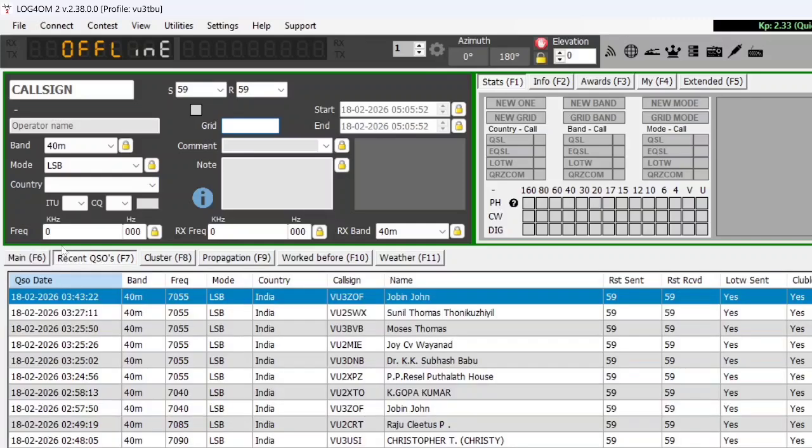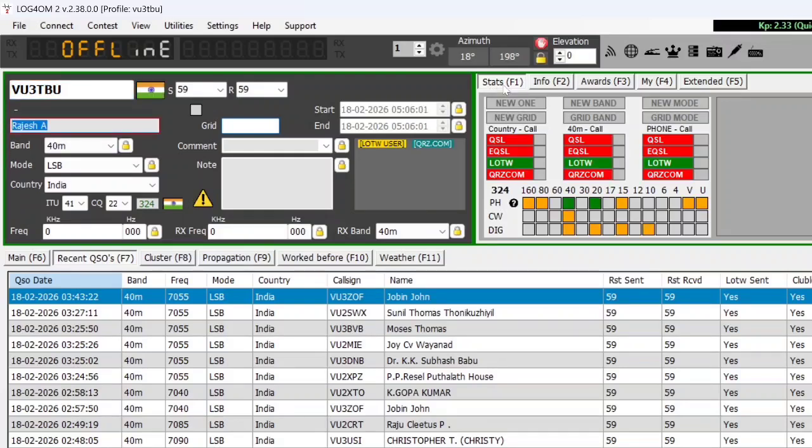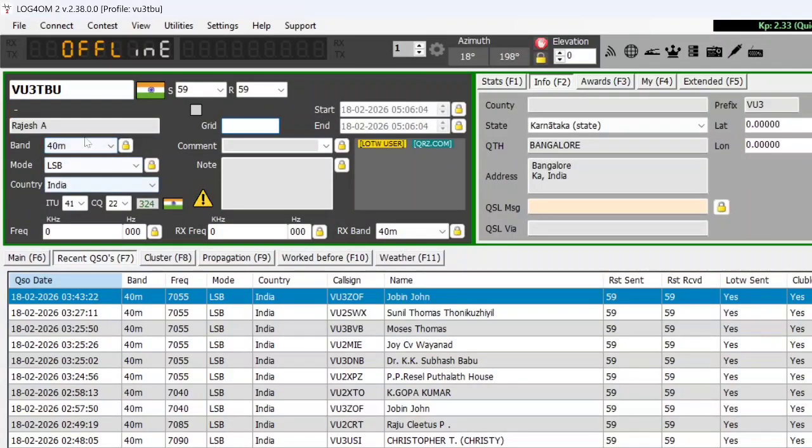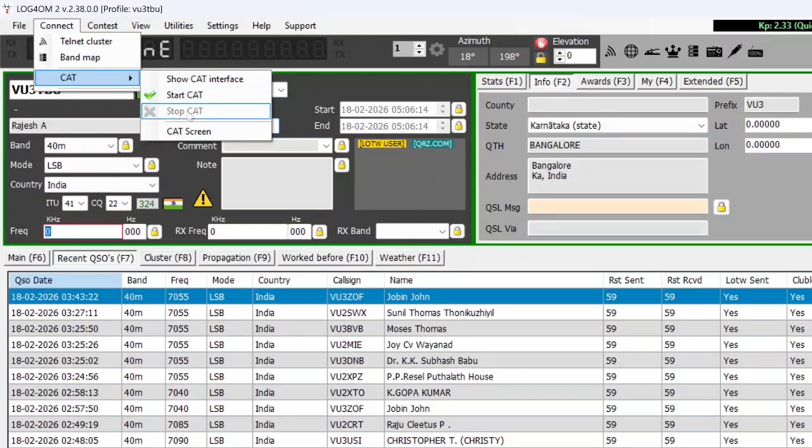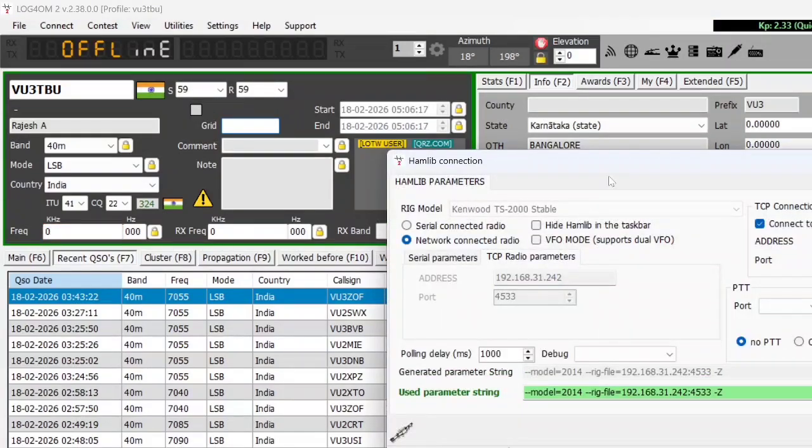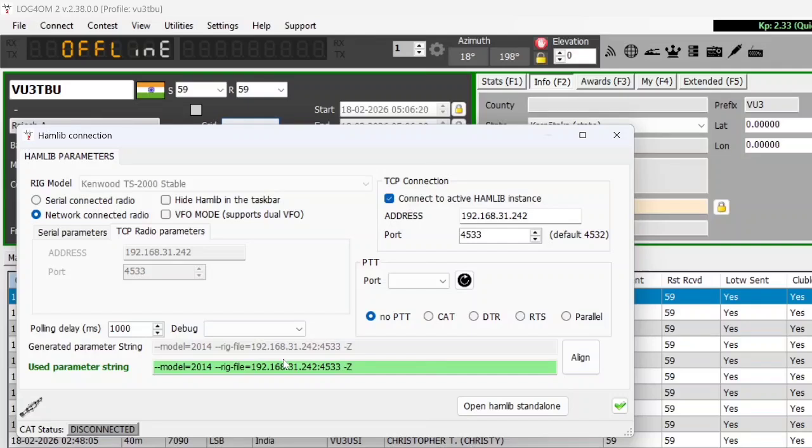Now the radio is not connected. So whenever we are typing a call sign here, automatically the username will come, the address will be here, and the mode will be fetched from the radio. Frequency also will get fetched from the radio. And whenever you are connecting this CAT, you can start and stop CAT in case you want. And show CAT interface will show that interface, how the radio is connected. So these are available here. Mine is a network TCP connection, and this is the way it is getting connected, and clicking this will connect the radio if it is online.